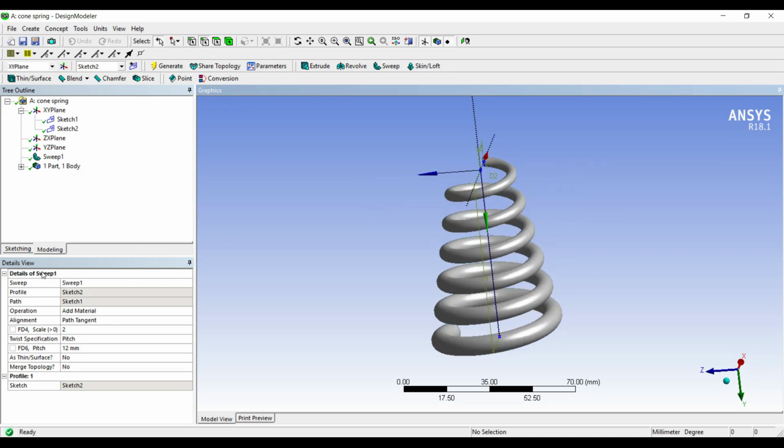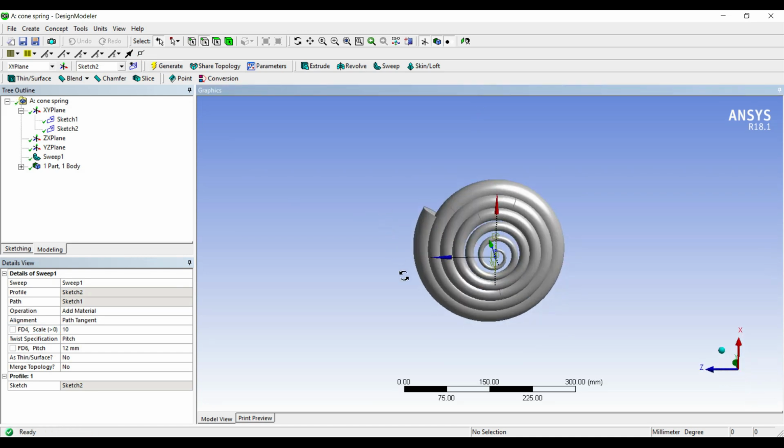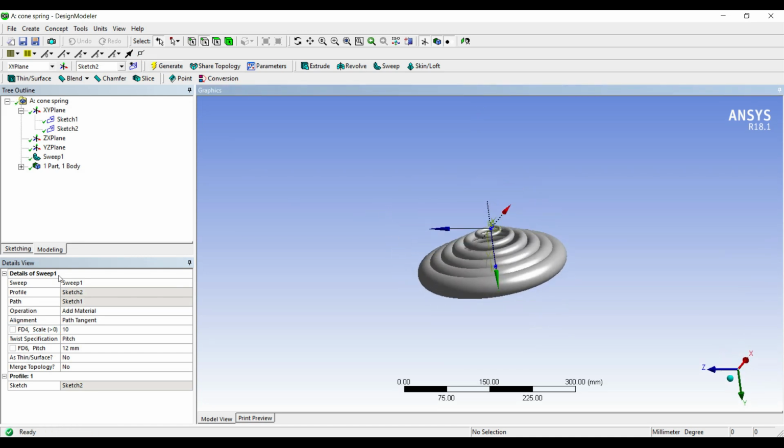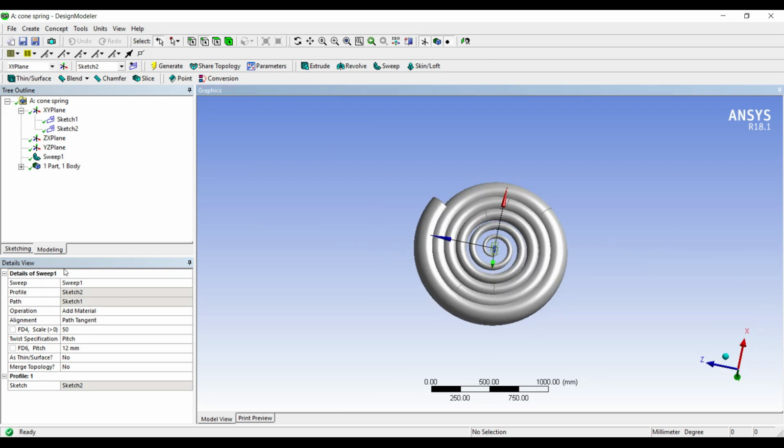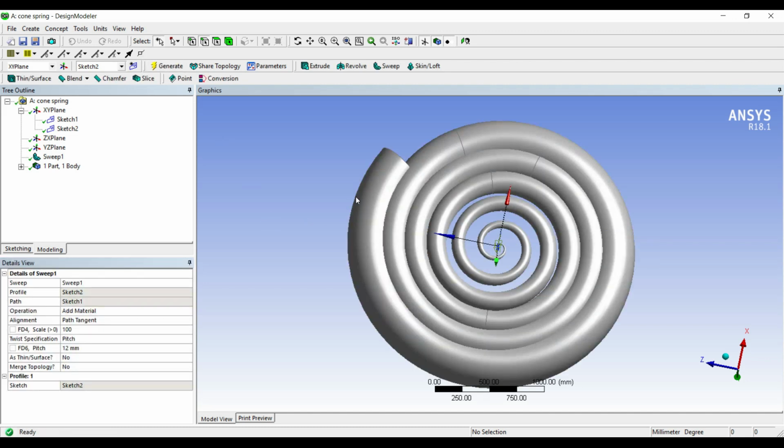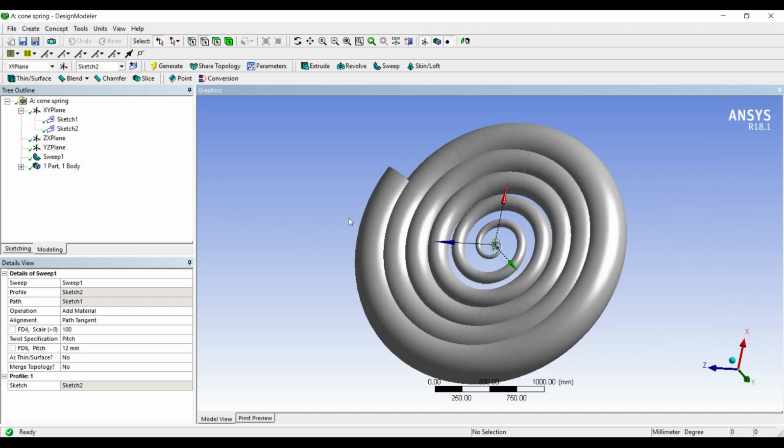I'll show you some more options. In scale, if I change this value to 10, now look how the spring looks like. Suppose if I change this to 50, this is how the spring will look like. And suppose if I change this to 100, this is how the spring is going to look like. This inner portion is going to be the inner diameter and the outer one is the outside diameter.